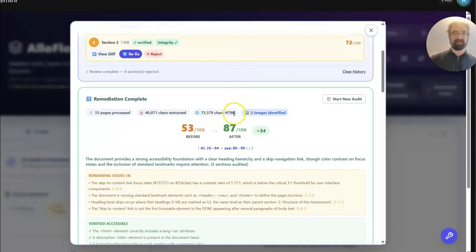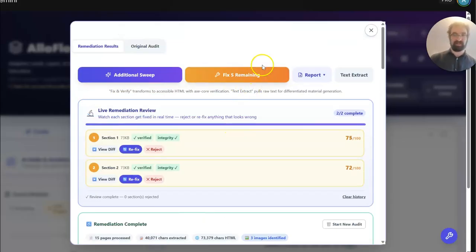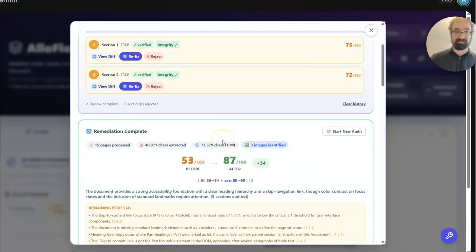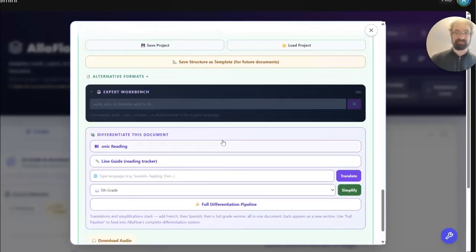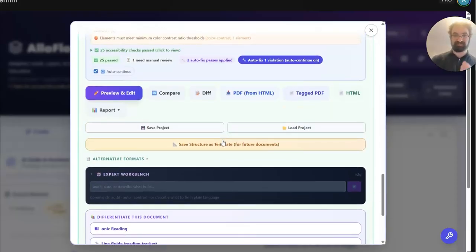So even though I only got an 87 now, if I ran it again, it would probably take another 20 minutes or so. But you could easily get it to 90 and above. So even if it doesn't get there on the first pass, it doesn't mean I'm stuck with this. You could easily get it fully compliant just through this, and maybe just with some little touches that might be needed by a human.